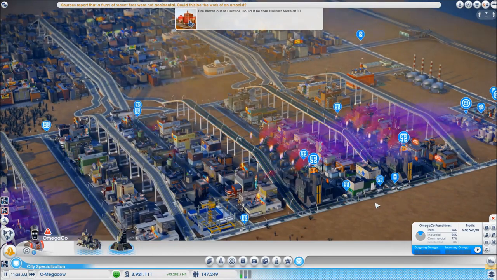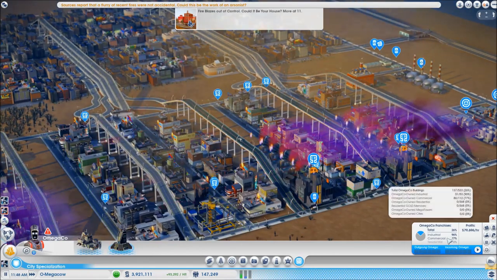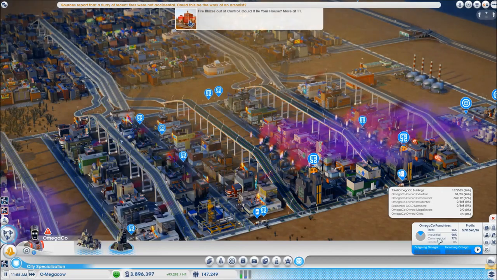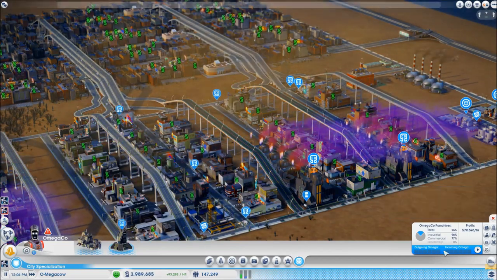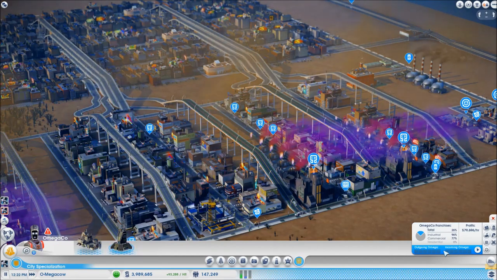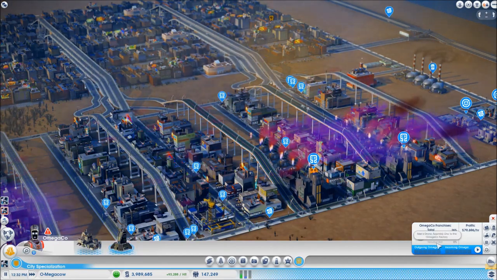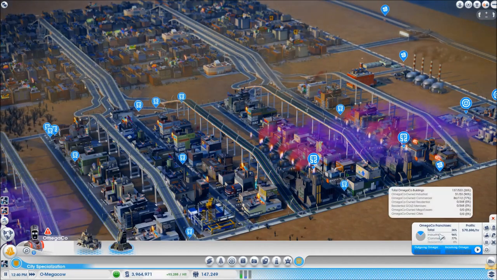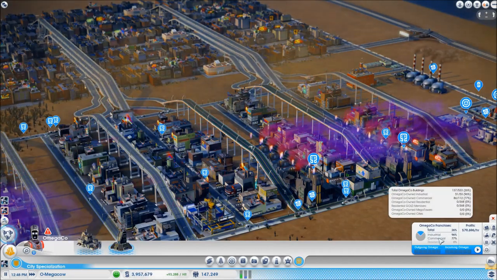Okay. Right, so let's look at industrial versus commercial, because I've seen on the forums people going on about, oh, industry gives the most profits, or commercial gives the most profits, or industrial and commercial.